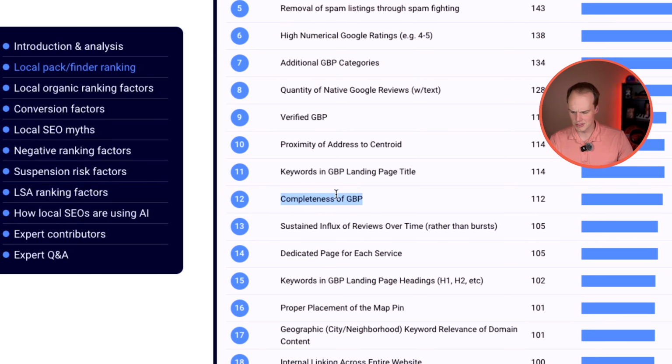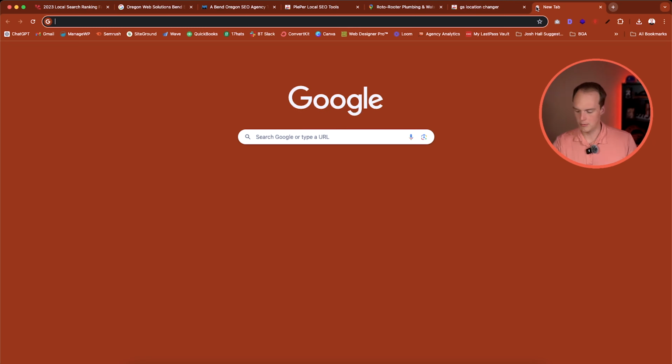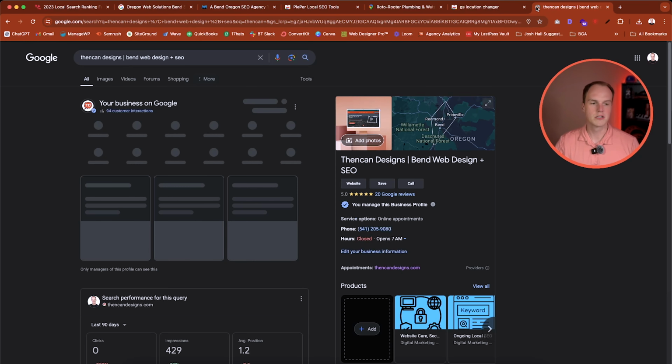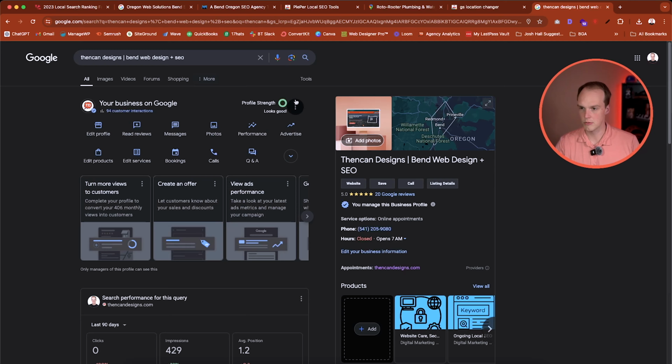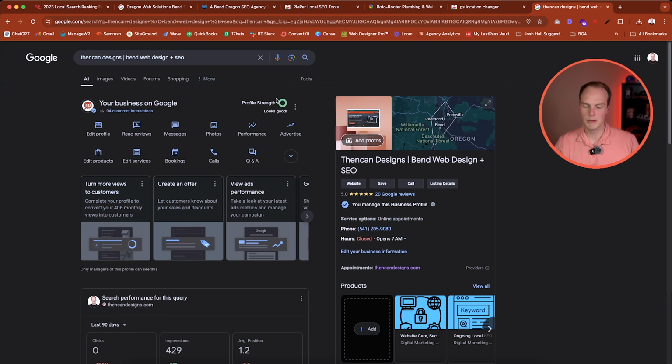Completeness of GBP. Now there's a little section on the back end of the GBP, which I guess I can finally pull up after all this time. I know you've just been like, come on, man, pull it up. All right, here we go. Here's the back end of the GBP. Obviously, we're in dark mode right now. See that green circle of happiness? That means the GBP is complete.